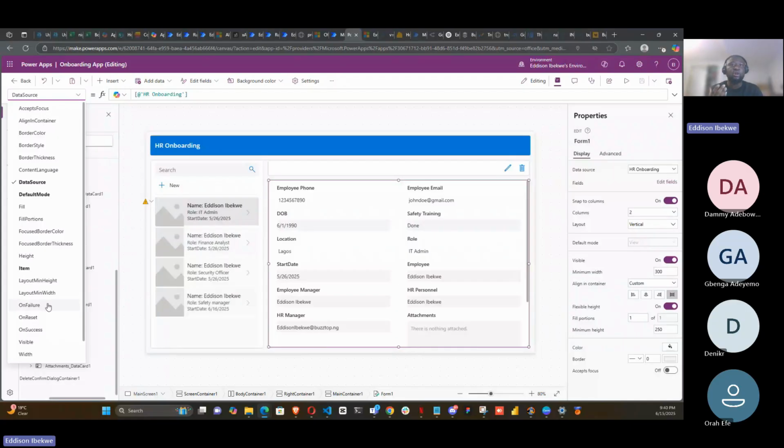So how do we configure all of these things? I think Denke is typing. Let's give him time. Denke, what do you have for us?